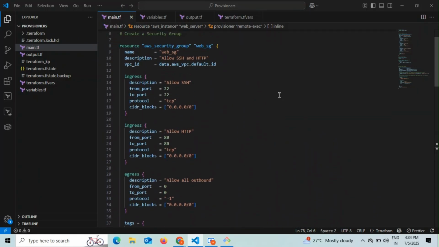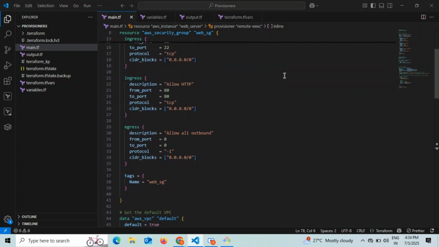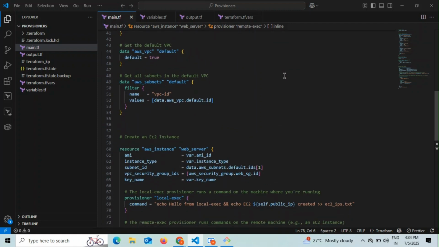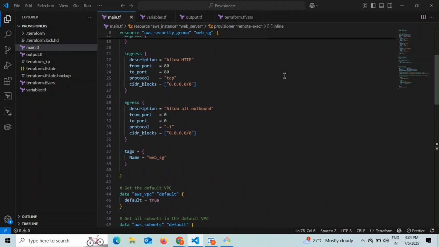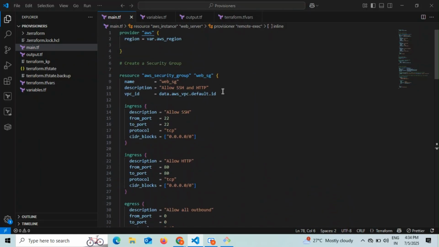Basically what I am trying to do here is create an EC2 instance, and provision it with NGINX. I want to install NGINX in an EC2 instance while it is being created. Coming to the code, first I have main.tf. If you are following the previous videos, I have talked in detail about main.tf, variables.tf and output.tf and how we will be using these things.